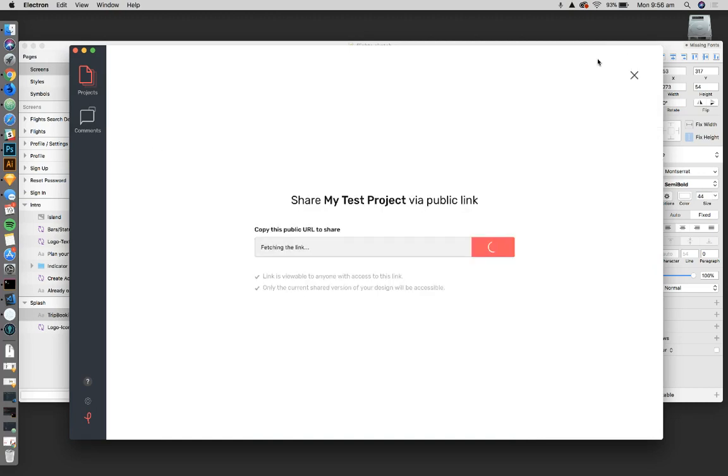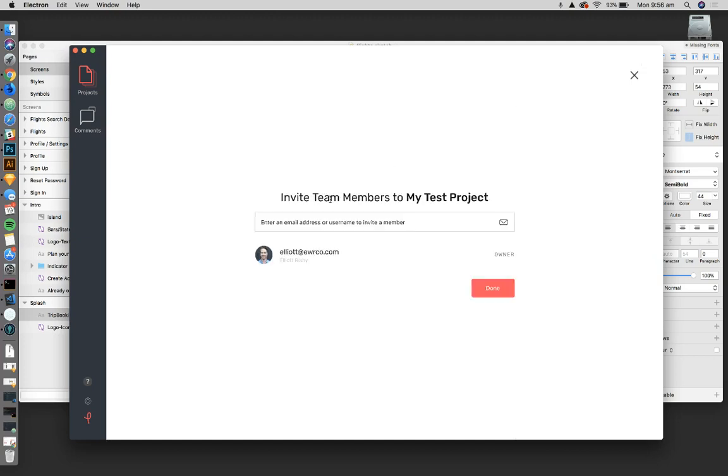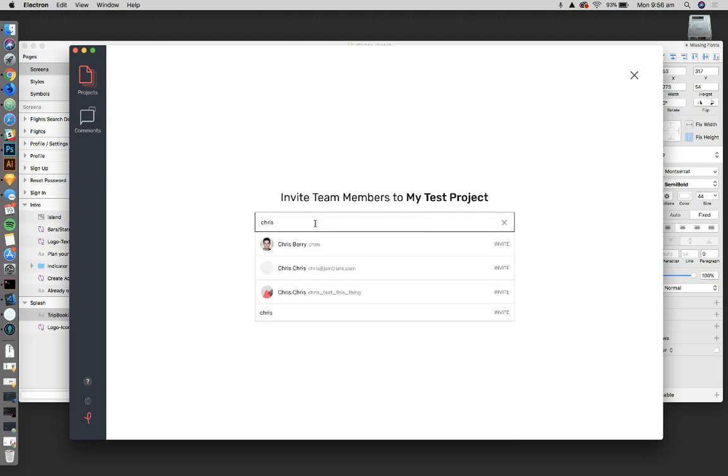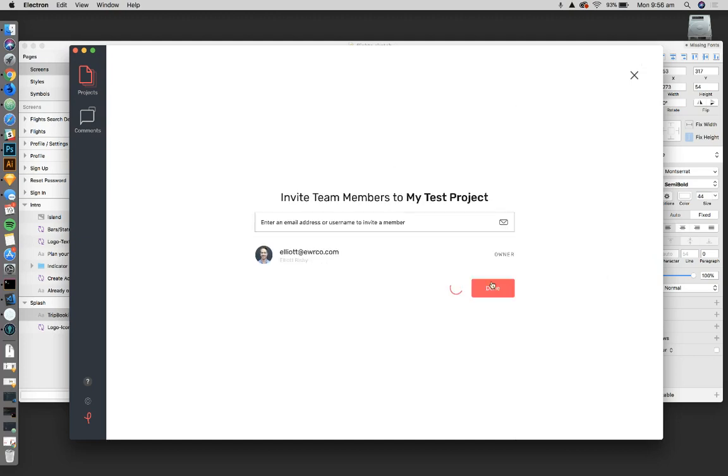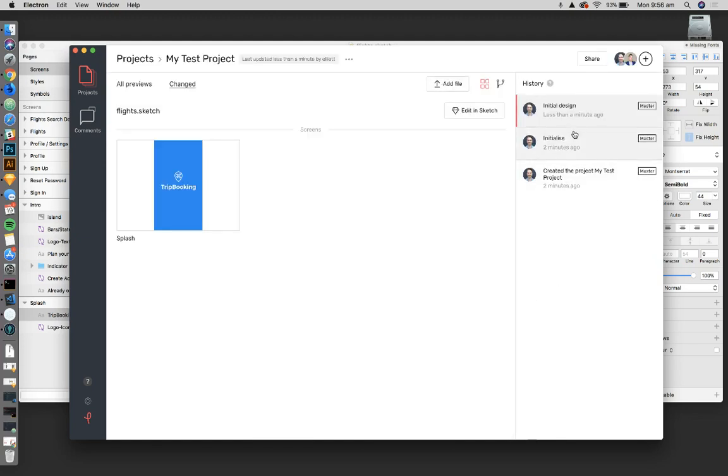And this is a good point to invite someone else to your project. So we can obviously share the JPEGs or the PNGs, but in this case, we're going to invite someone to the project. So I'll invite Chris. Perfect. So Chris will get an email. He can then come in and make his own changes and then merge his changes to the master. And that's essentially how Trunk is working.